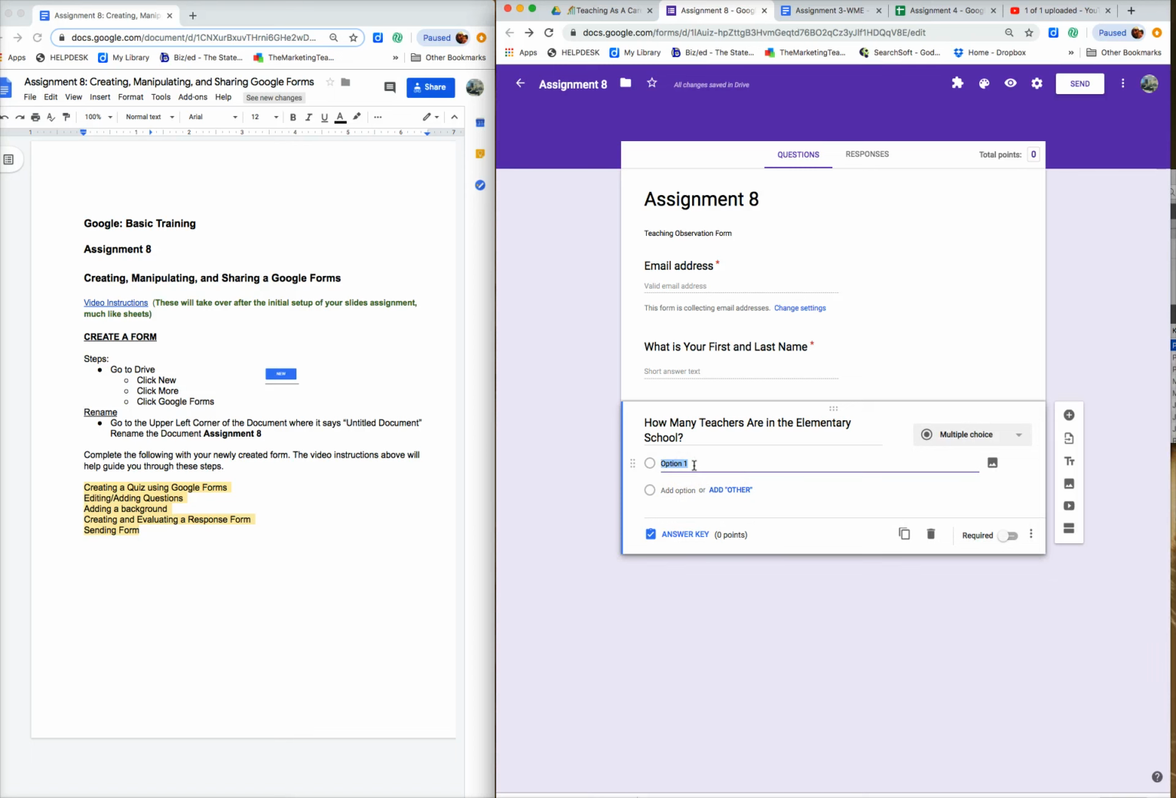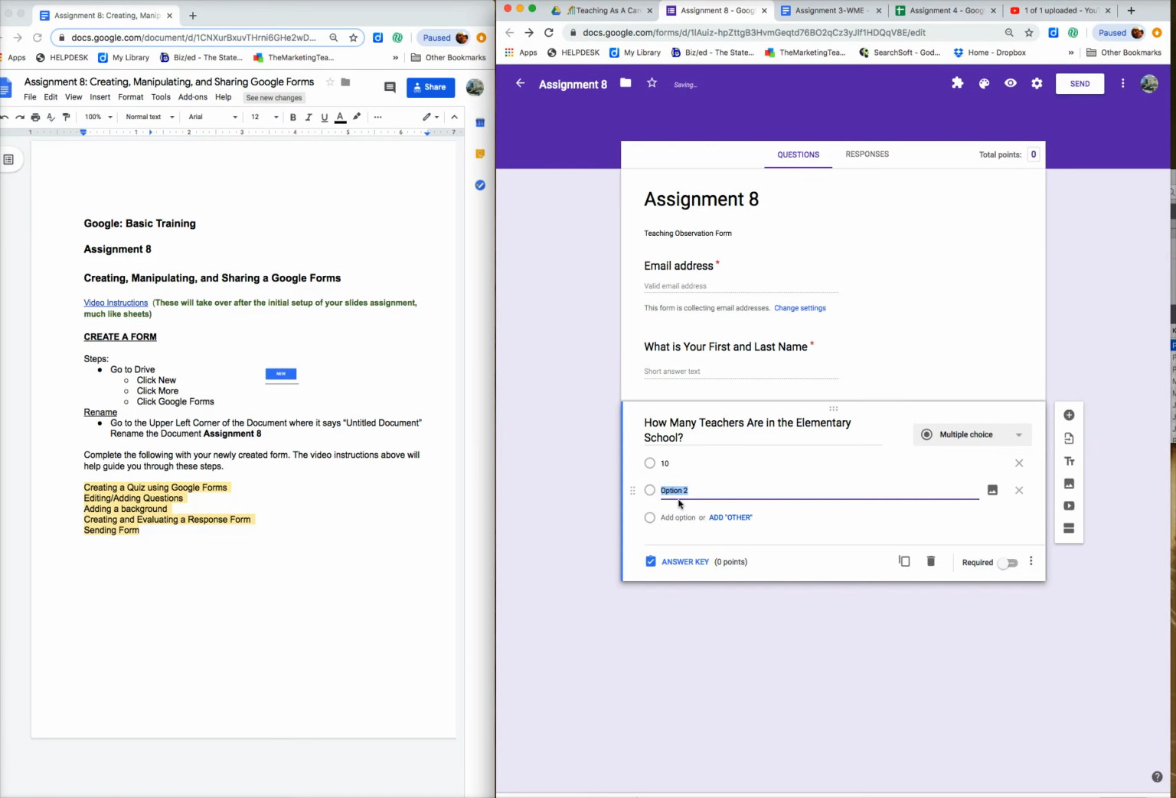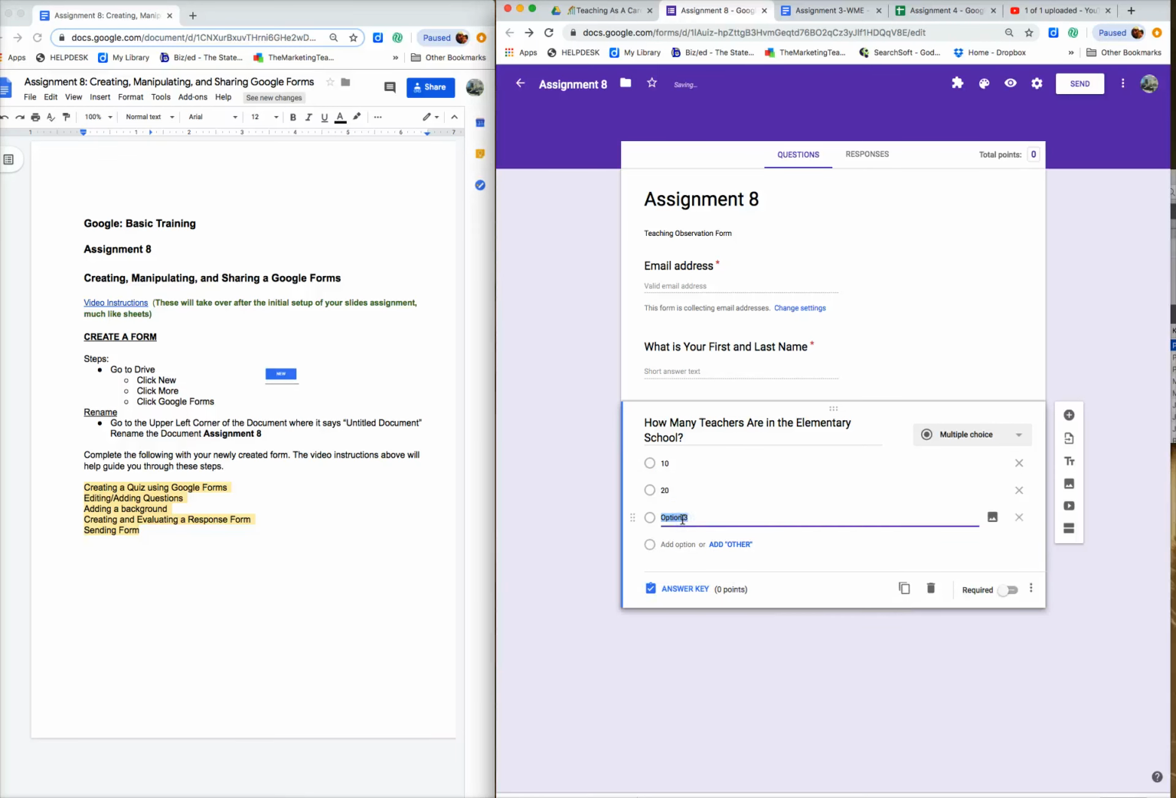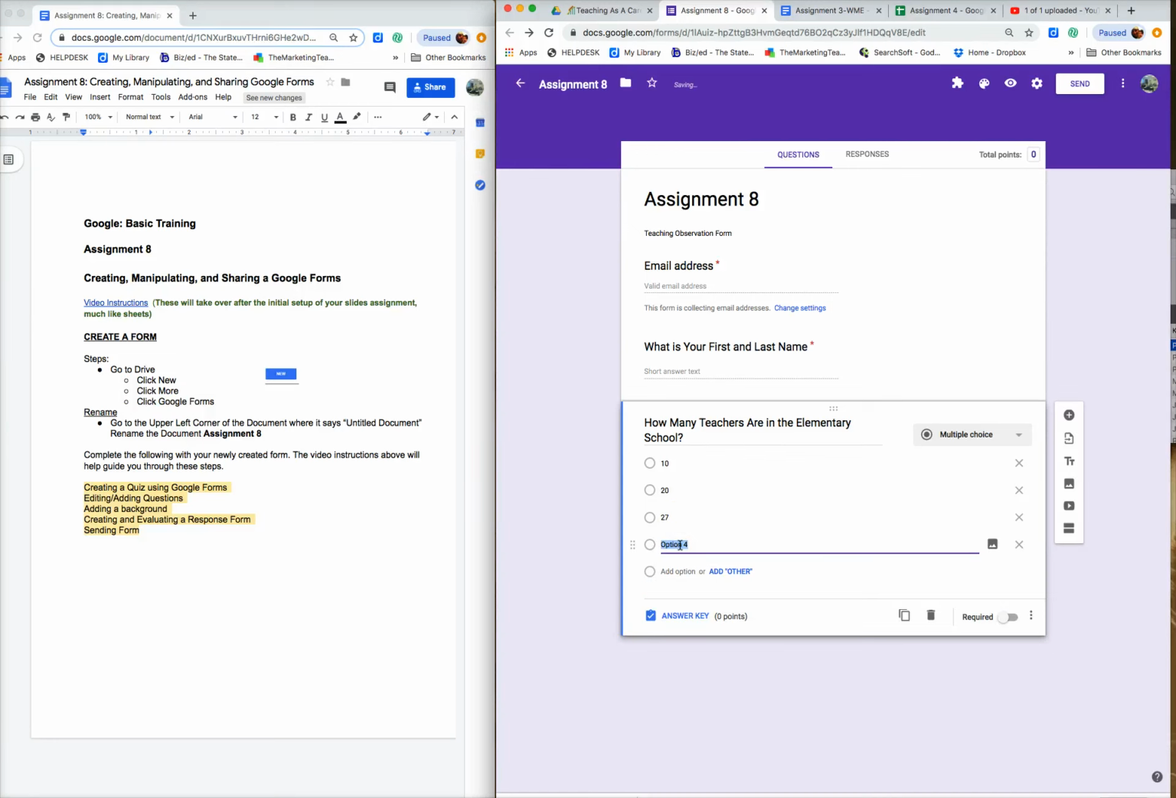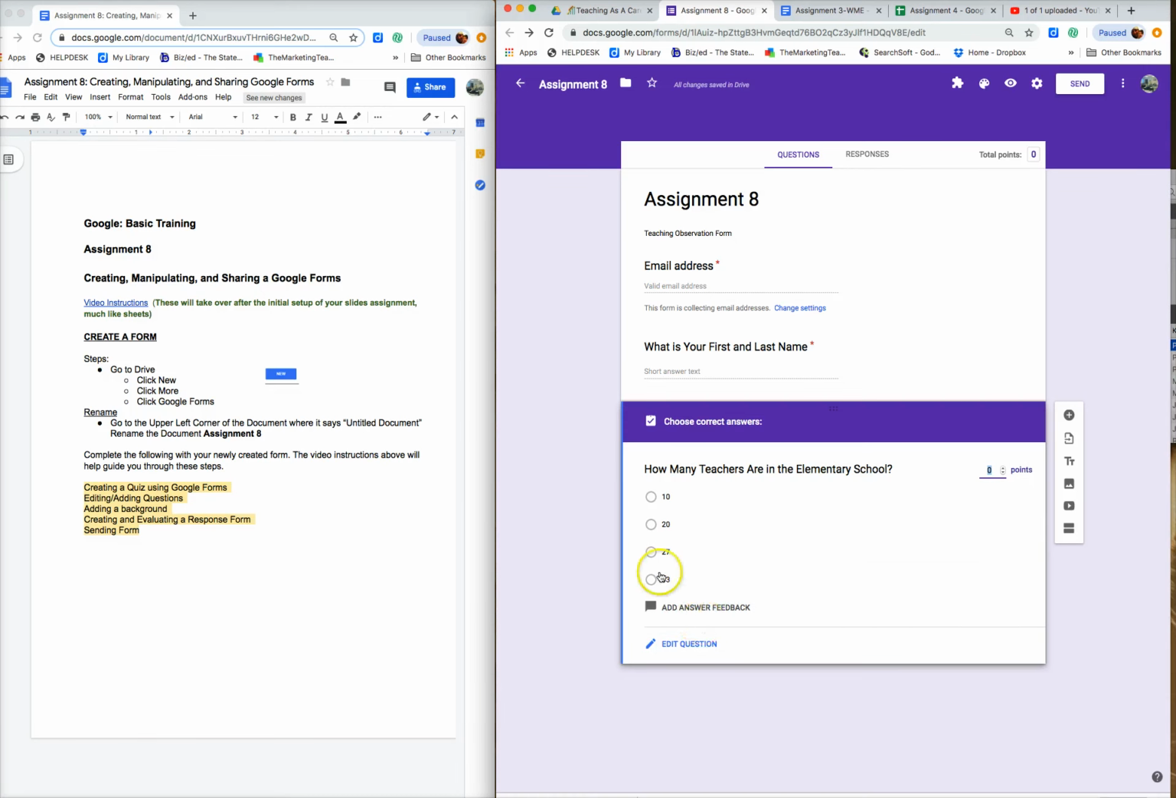And so once I come in here, I could put like 10, and if you want a second answer option, maybe 20, maybe 27, or maybe it's more like 63. Maybe your school district's really big or you're trying to throw them off, okay? And so this is how a multiple choice question would work. You can go to the answer key and you can select which one is correct. Let's say it's 27, and then you can go back to edit question after you've selected your answer.